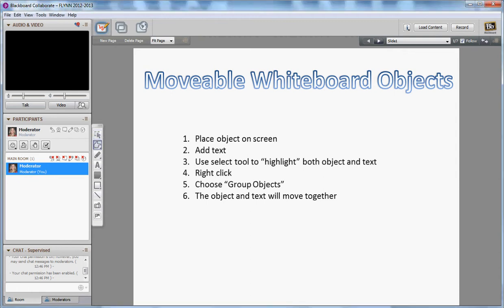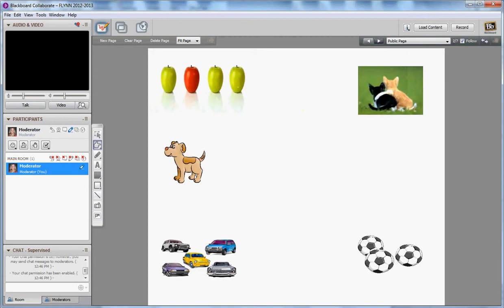The first is you would go ahead and place the object on your whiteboard screen. You can add text to it. Then you use the select tool to highlight both the object and the text. You right click and then you choose group objects, and then the object and the text will move together. Okay, so let me demonstrate this for you.